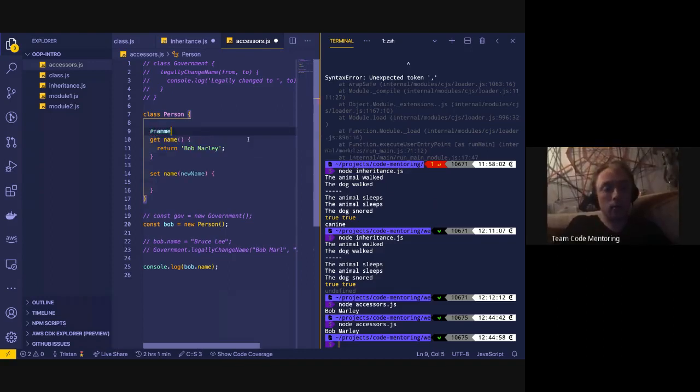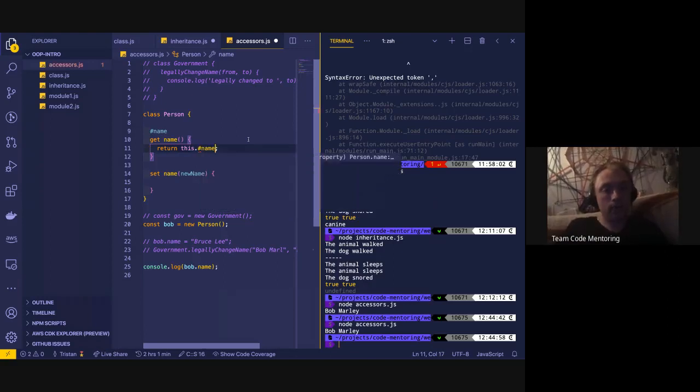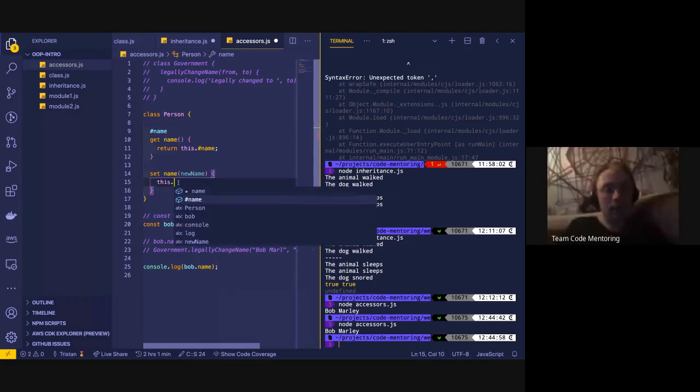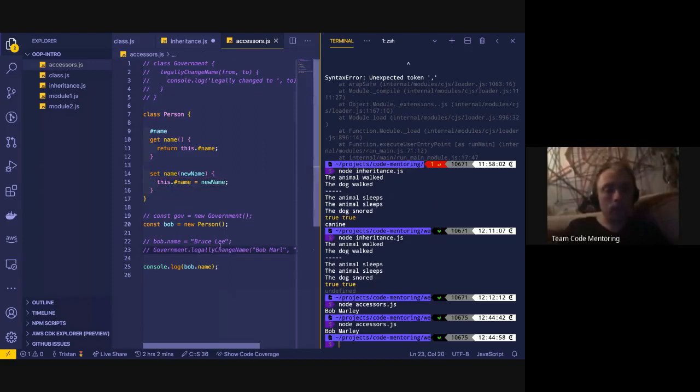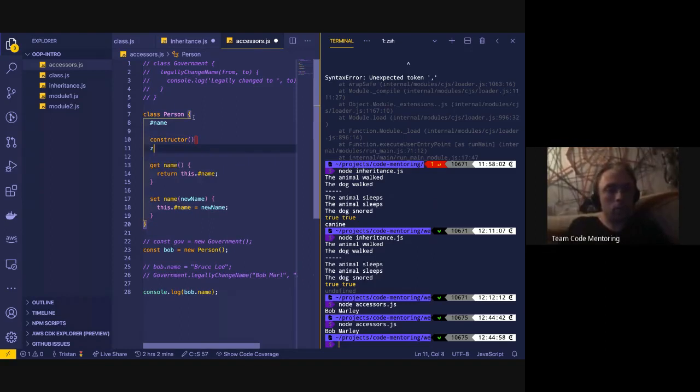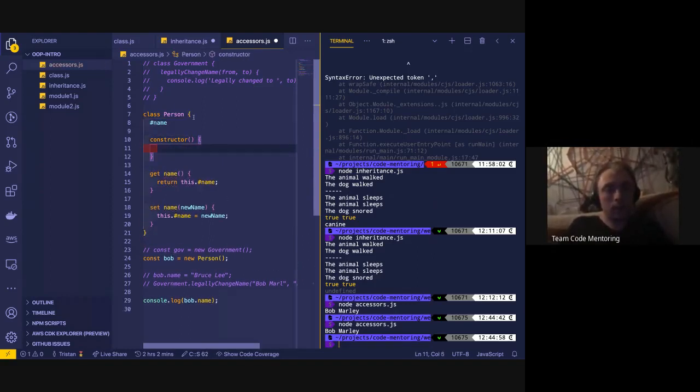So we'll say name, right? And we'll say return this dot name. So we're enabling public access to this private variable. And then in here, we can go this dot name equals new name. So this should hopefully work. Right? And let's also create a little constructor for it, so we can create it. So constructor. Right. This dot name equals name.